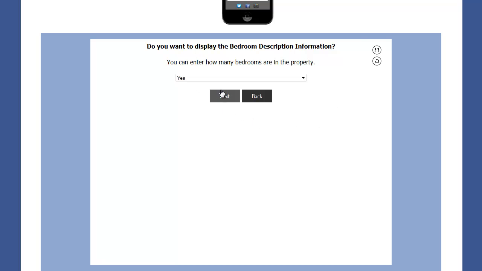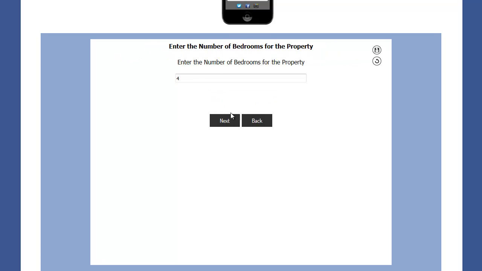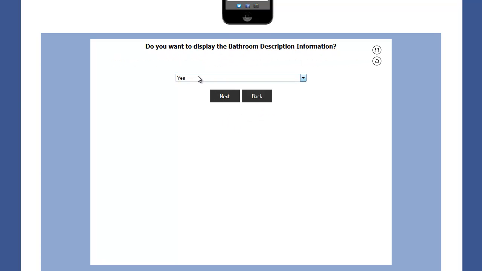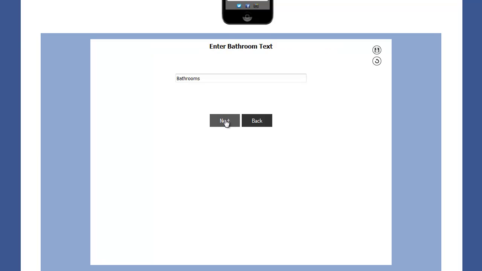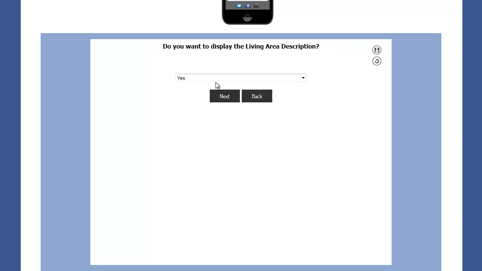You can select whether you want to show how many bedrooms the property has. We'll leave all the defaults in here. The bathrooms, and you can say yes or no if you'd like to display these or not. It's entirely up to you.